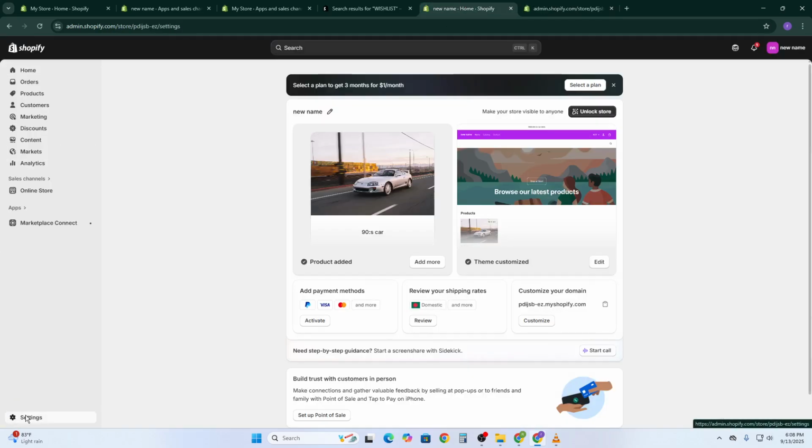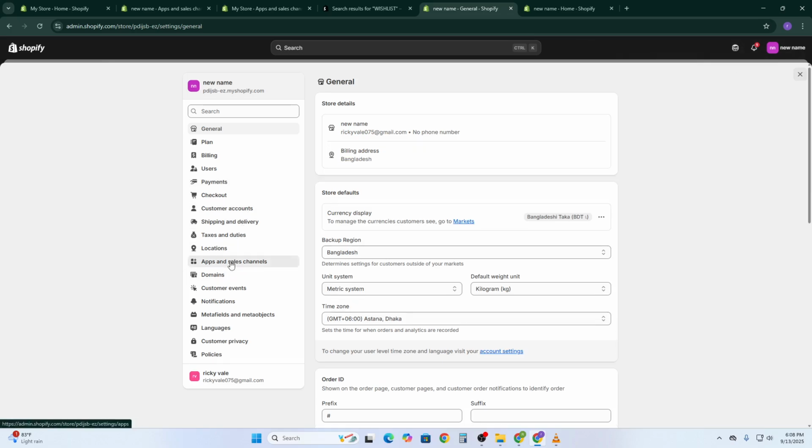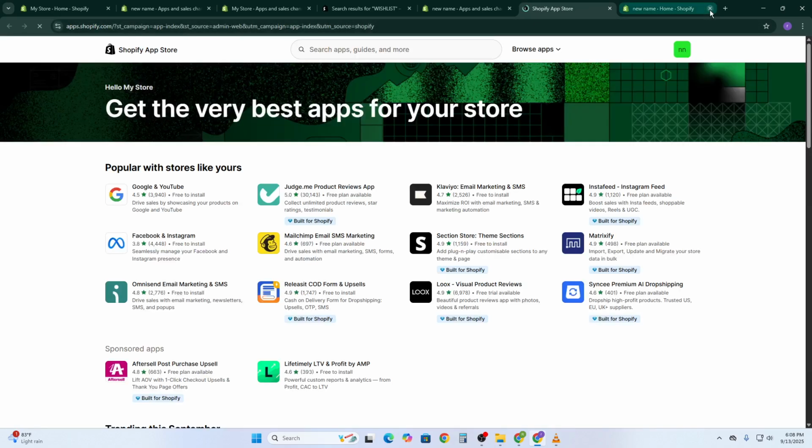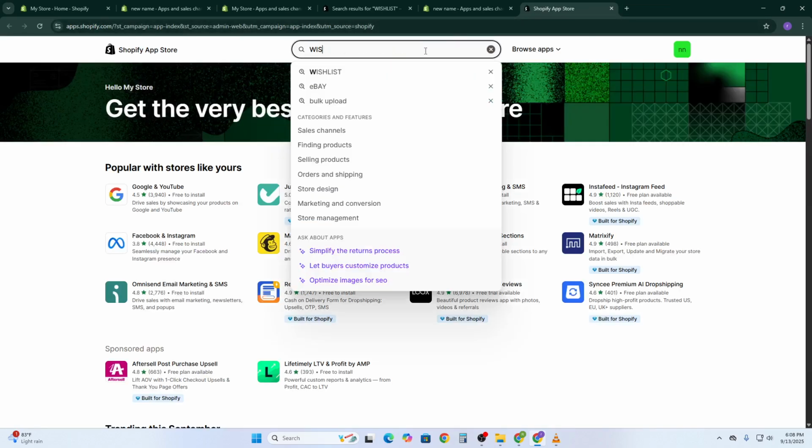From the sidebar, scroll down and click Settings. Inside Settings, go to Apps and Sales Channels. Now, click the link to the Shopify App Store. In the search bar, type Wishlist and hit Enter.